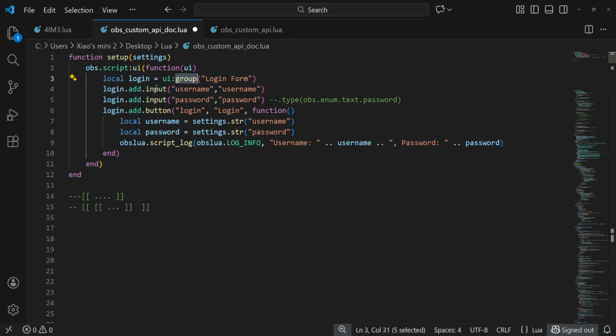Then it uses the add function from the group. This add function is only accessible with group, and I think it's just group that has this add function. I'm not sure, I'm going to have to check the code just to make sure that this is where you can only use it. So you call this add object, and it allows you to add widgets inside of the group.